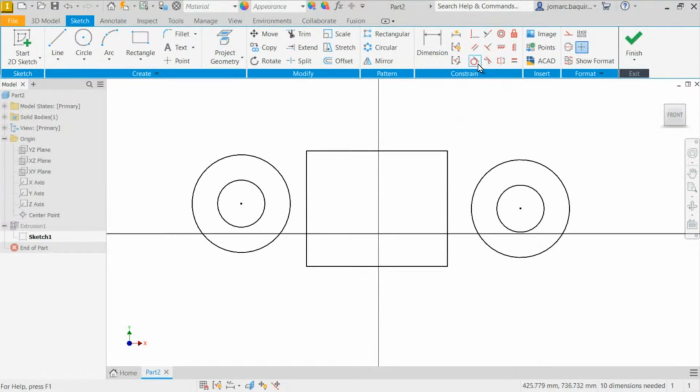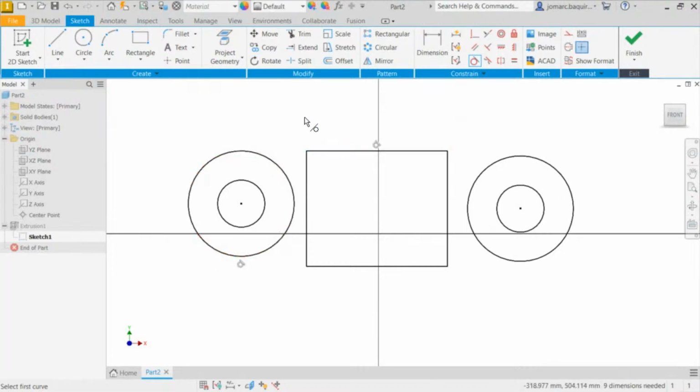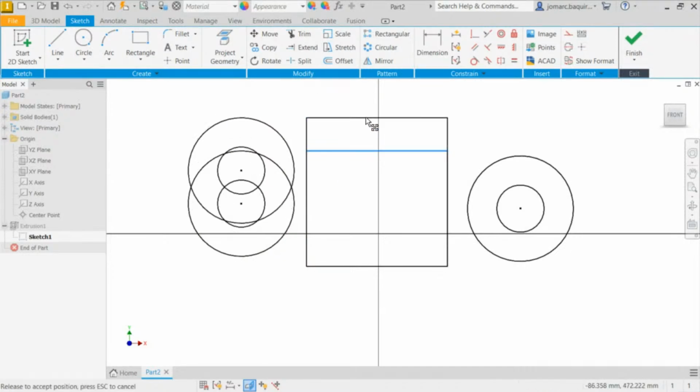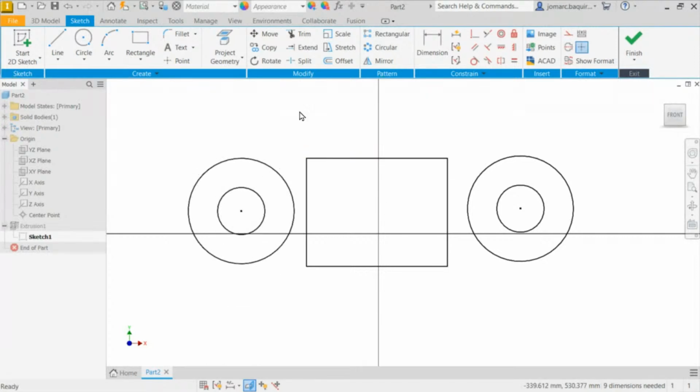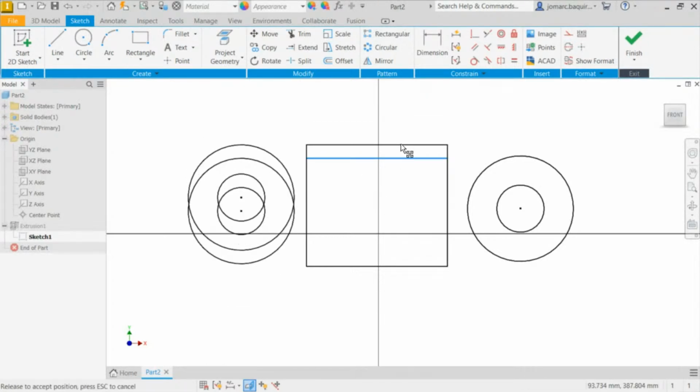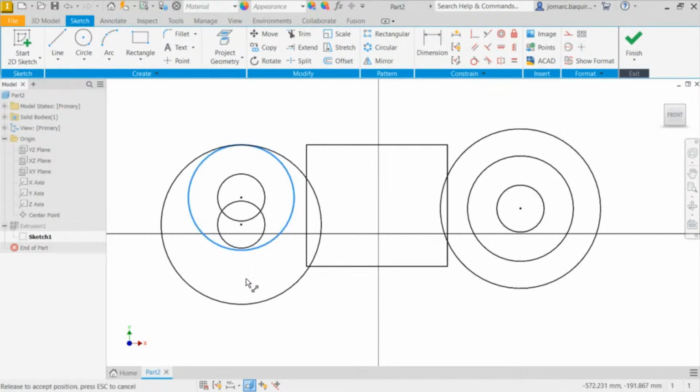So selecting tangent. I'm going to select this horizontal line and this circle. Hitting escape. Turning off visibility for constraints, F8. Hovering over. So notice this circle and this horizontal line. F9 to turn off. And if I drag this line upward, up and down, okay, so notice the effect of the tangent constraint.